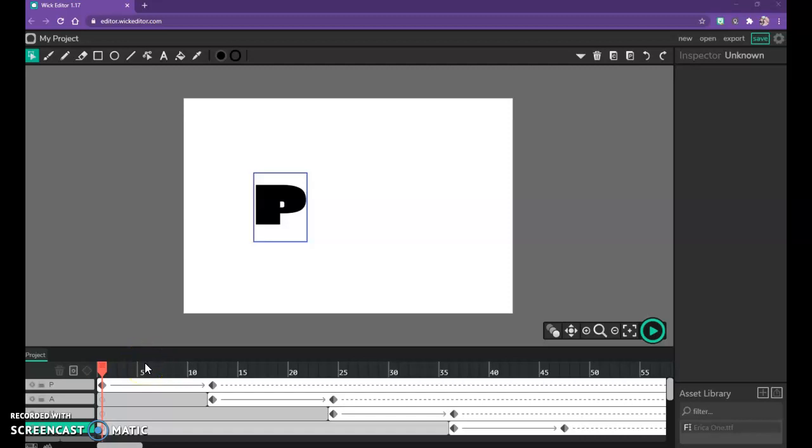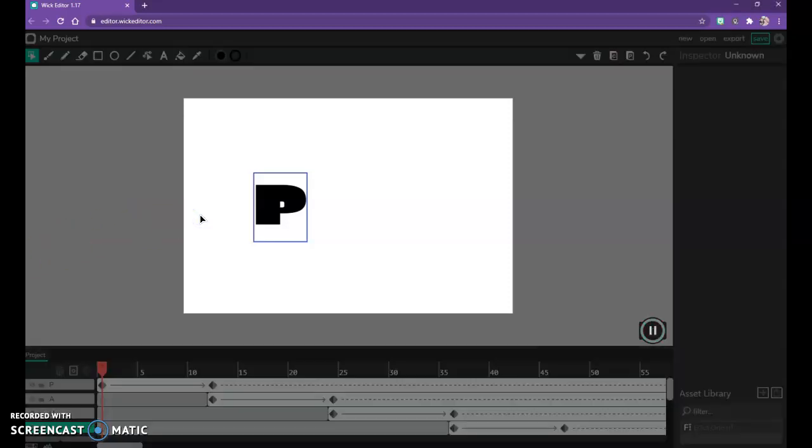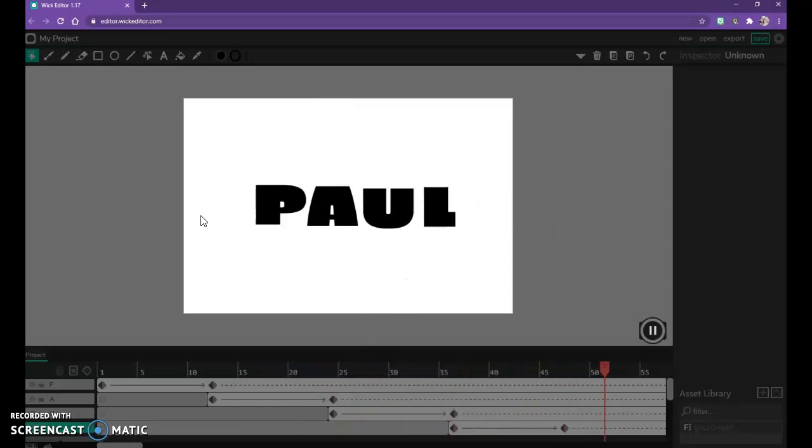Today we're going to be working in the Wick animator to use motion tweens to animate our name or our initials. I have the first part of the animation done here, and I will show you what that looks like. If I'm in the animation and I press enter, each letter comes in.